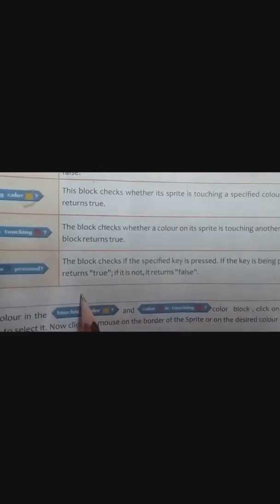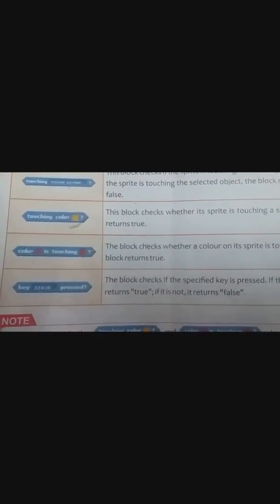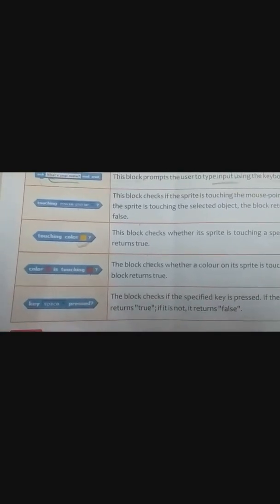Now next is key space pressed. If we press any key from the keyboard, yes, then it will return true, otherwise false. The block checks if the specified key is pressed. If the key is being pressed, the block returns true. If it is not, it returns false. Yes, any key we can specify from here. Yes, so this is the working of a sensing block.